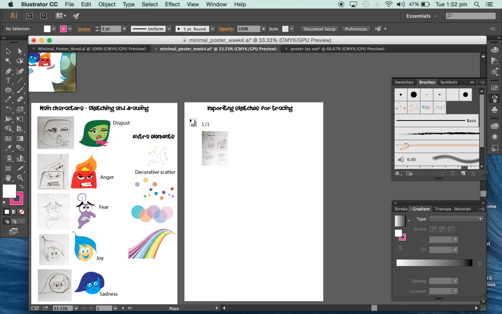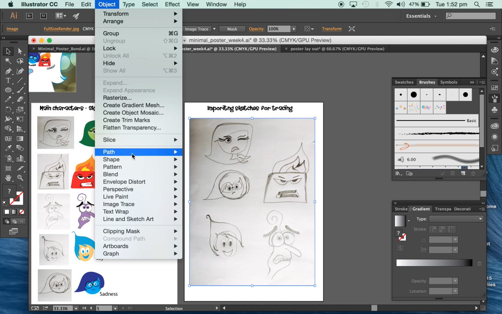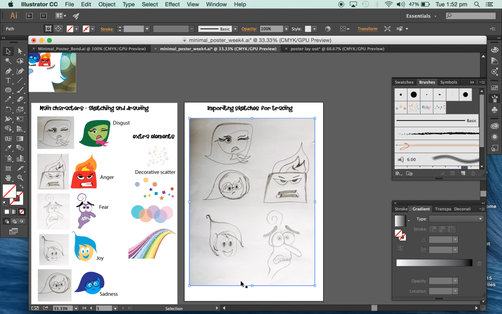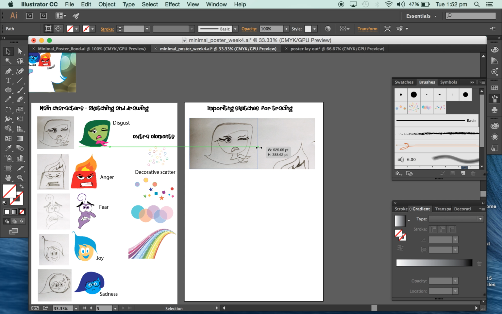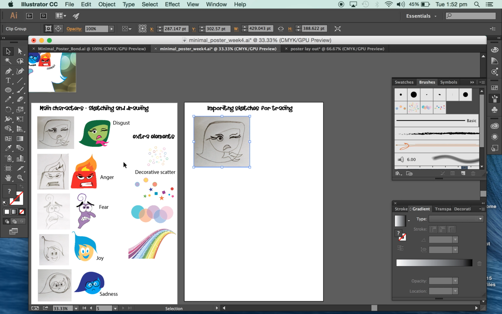Now I drew these all on one page so that I photographed it like that, but here I've cropped them up. So if you'd like to do that, you can click on it and just go to Object, Clipping Mask, Make, and that puts a mask on it, which will allow you to crop out the other images. Obviously I just wanted this page to look neater, and that's why I did that.